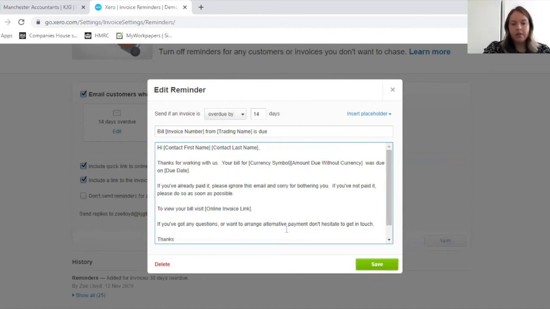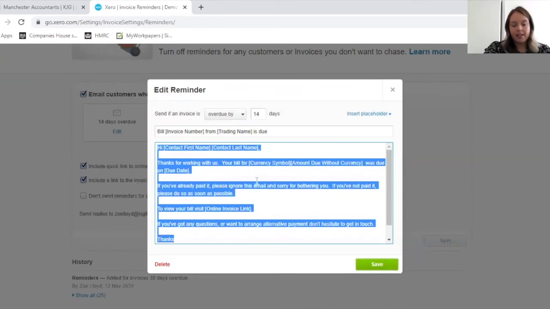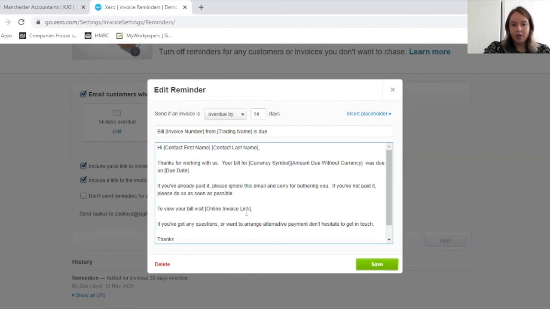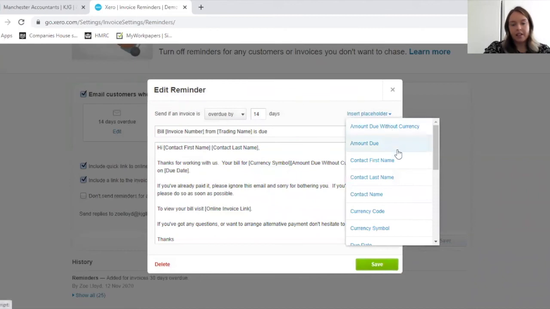It is important to know if you already have a generic email that you send to your customers when you're chasing them, please feel free to delete this text and copy and paste your generic email into this box. Then your customers will still receive the usual looking template that they receive when their invoices are overdue. The only thing that you need to factor in if you're using your own email is please insert the relevant placeholders so that Xero can integrate with the customer contact details and the invoice. So then when this invoice reminder is sent, everything is presented clearly for your customer. So let's save here.